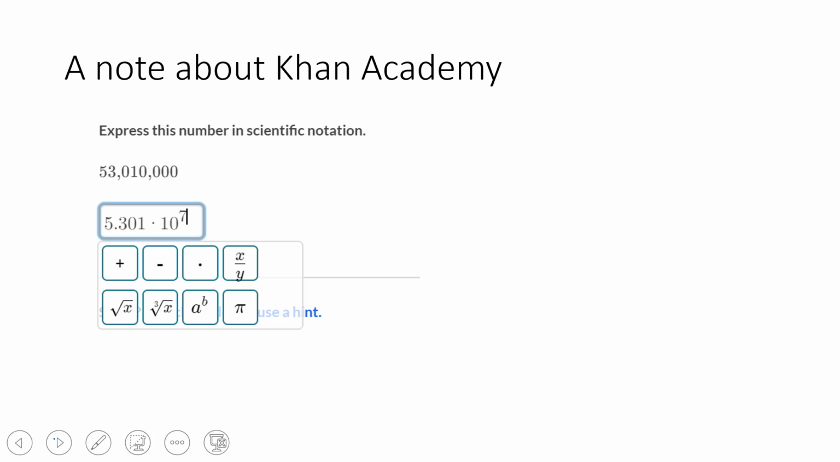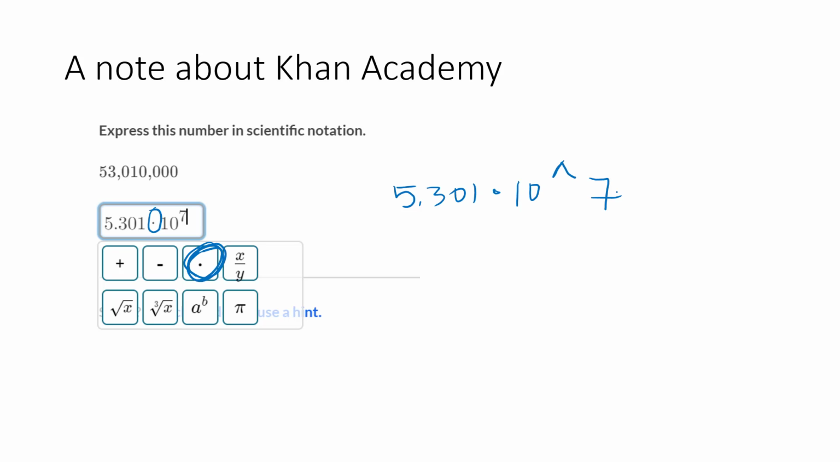Just a quick note about the way Khan Academy works. What I found when I was trying this out is that rather than an X for times, you're going to use a dot, and that's this button right here. So as I typed this in, I typed 5.301, and then I hit the dot, and then I did 10 caret 7, and that came out just fine.